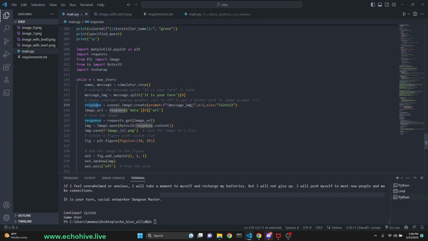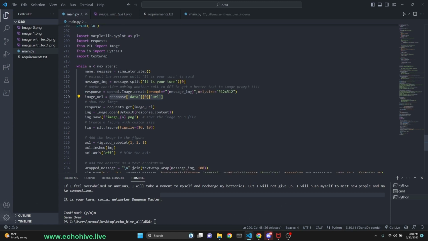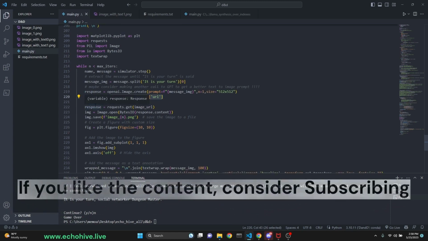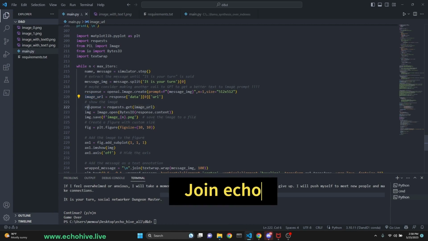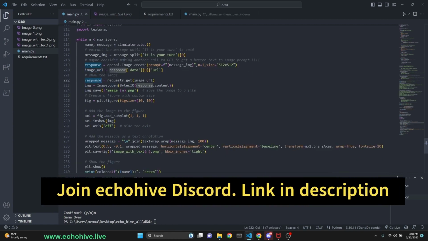And then we just get a response from Dall-E. This is the syntax to make a call to Dall-E, openai.Image.create. Prompt is the message_image, which is whatever is removed from it's your turn and comes afterwards. We are getting a 512 by 512 image, and we are getting only one image. And then we are returned an image URL. We extract that like this. And then from the response, we get the image URL. So this is our response now from Dall-E.